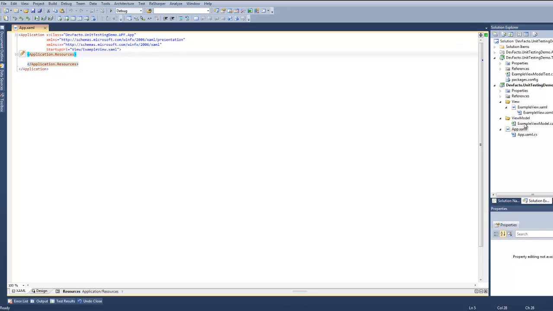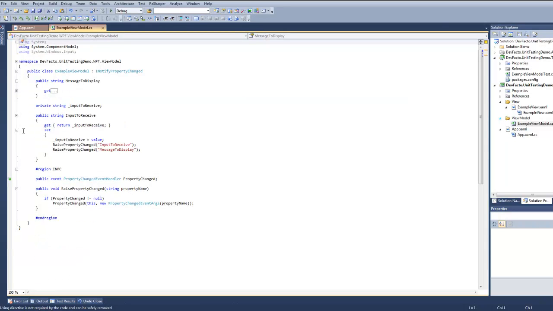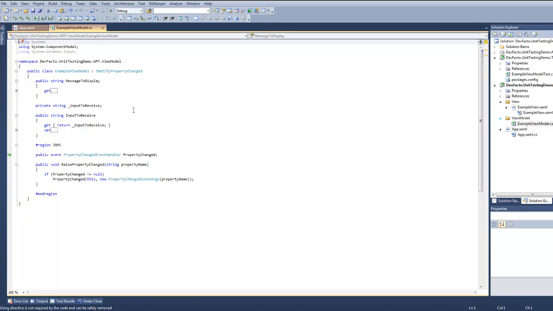Okay, so let's take a look at our view model here. Now our view model, this is the brains of the operation, if you will. So let's collapse some of this stuff here, and maybe I'll just go over it really quickly. So we have here two public strings. One's called message to display, the other one called input to receive. So these are these exposed properties that I was talking about earlier in the presentation. These are what we're going to have our view bind to.